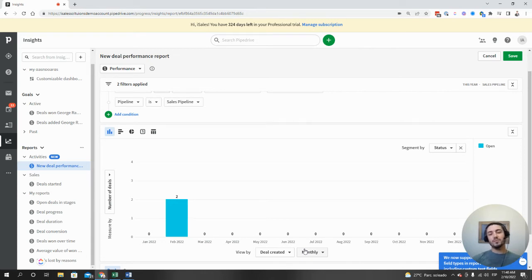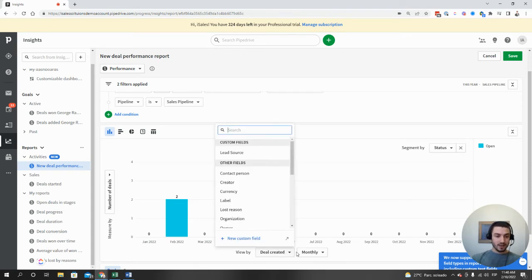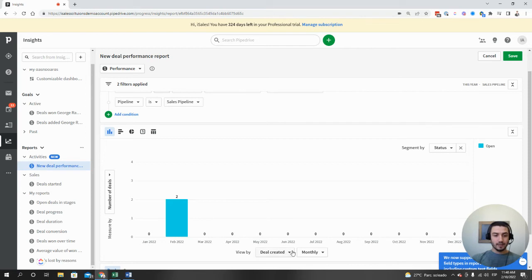Again, when we're talking about deal performance, I really like to look at it chronologically, in time. So for a year period, I'll look at a month-to-month basis. So here I do deals, and I want to view by deal created month to month. You have a bunch of other options here, but for us, this makes the most sense.